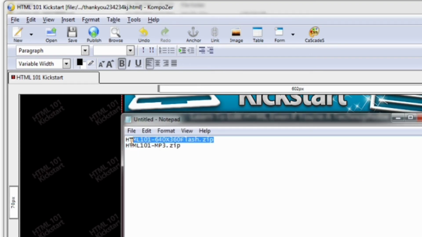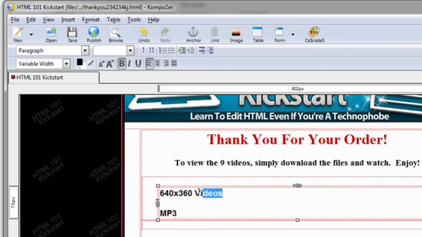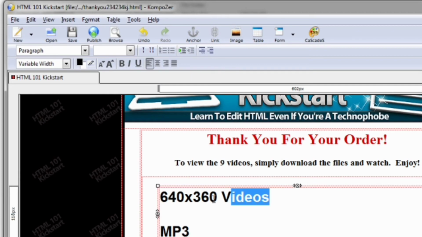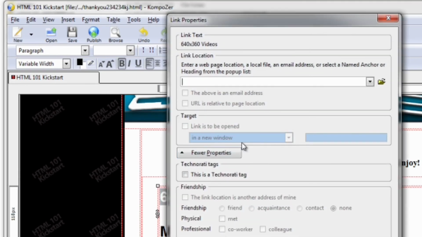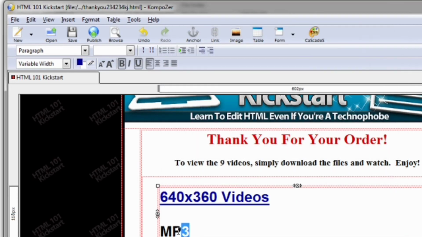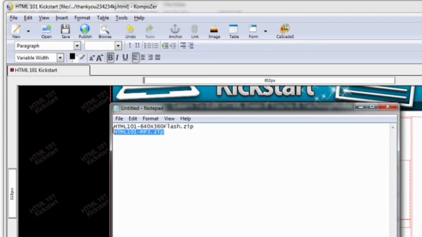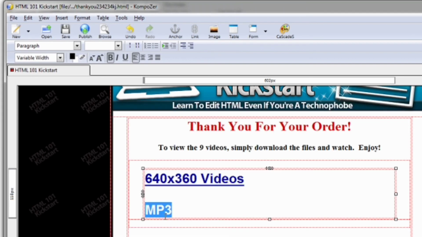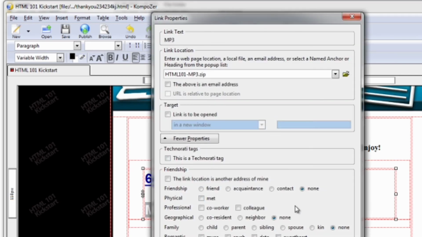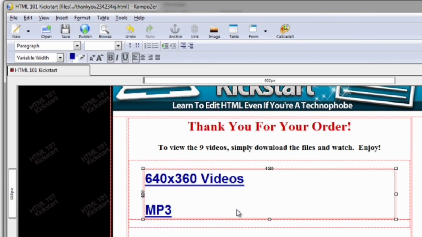So I'm going to highlight this file name here. I'm going to copy it. And then we're going to highlight this text and hyperlink it. So I'm going to highlight this text. I'm going to make it a little bit bigger. Click on link. Enter the file name, and that's it. And I'm going to do this exact same thing with the MP3. So we're going to copy this, highlight, link, copy, okay, and that's it. So as you can see, I've created my download page.